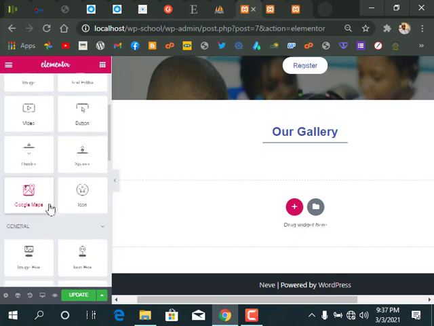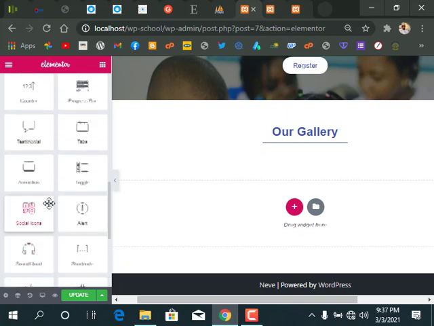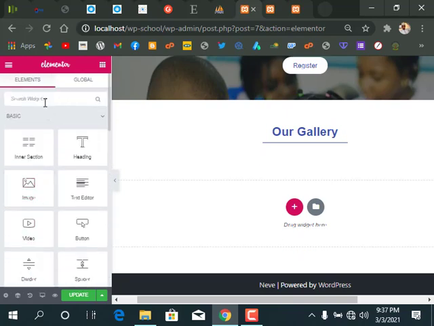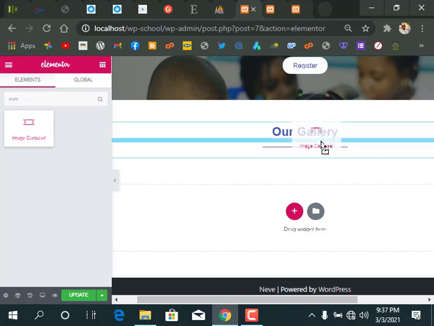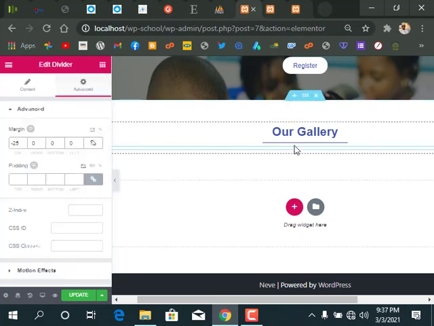Elements din suna da yawa. So you can search for element from here. So in kana neman maybe carousel, yes, kaga ga image carousel. So kawai dragging din shi dan ya kawo shi kasan nan. So ya zo kuwa? Yes, ya zo.